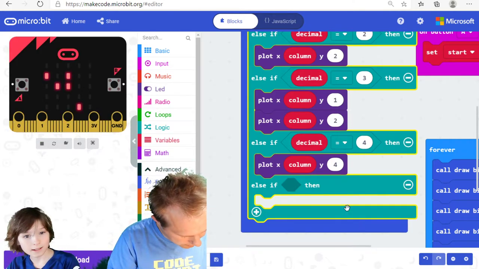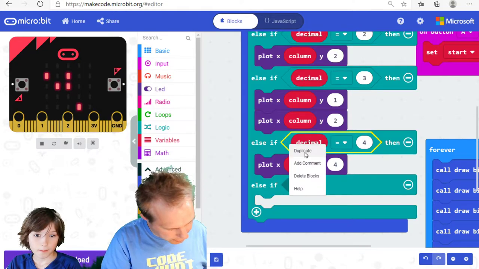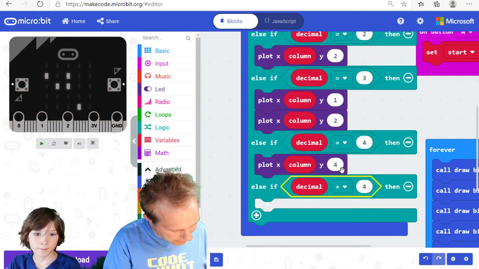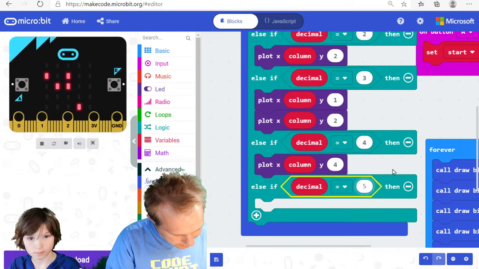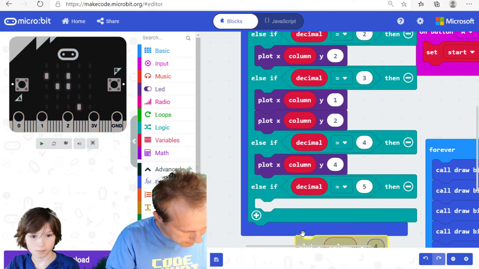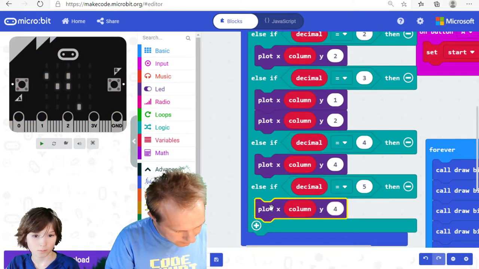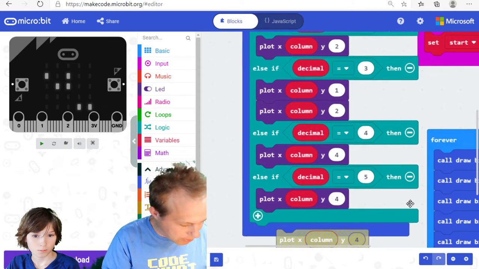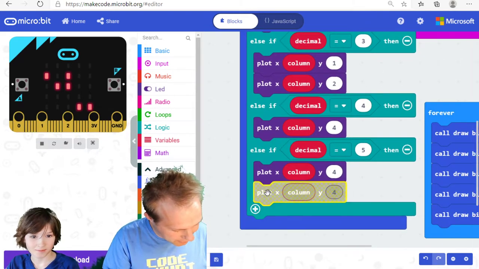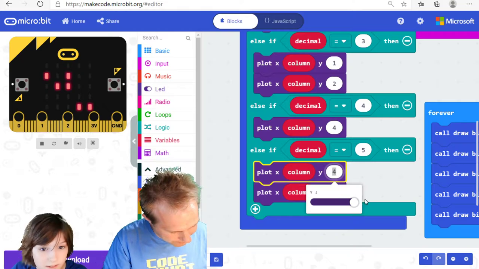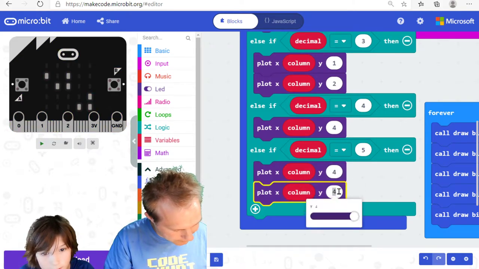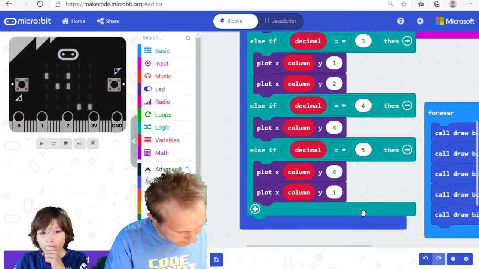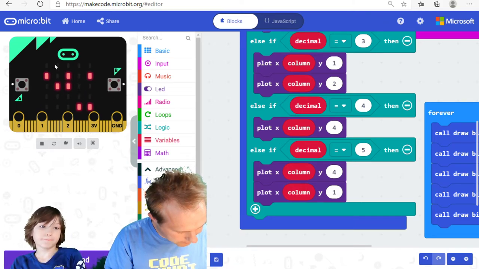Okay, else. I'm doing some examples in here. Five. And I'll go through our... I'm doing it on paper. And then since there's two, we do four and one. We did it.